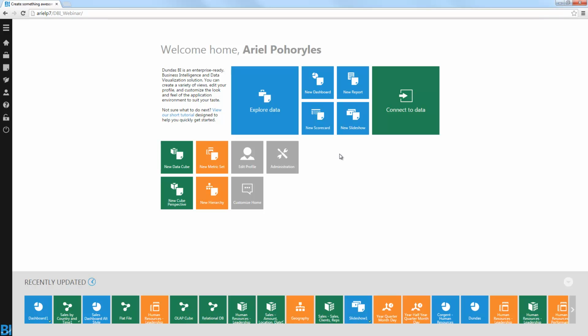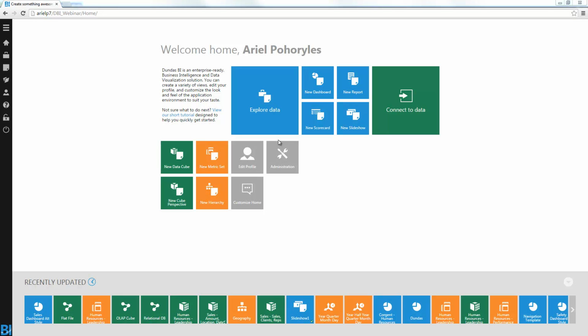The other types of users that will log in will be able to see more options based on their permissions. For example, advanced users, the power users, will be able to also establish hierarchies and metric sets in connection to data, and the full developers in the system will be able to access all the options that you can see in front of you. The last thing I'd like to mention about the home screen is the Customize Home option.